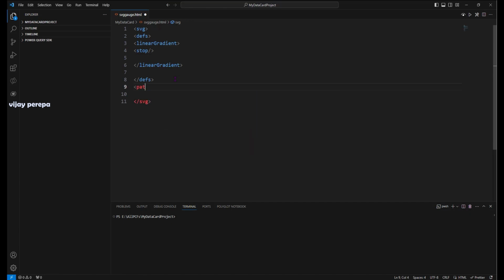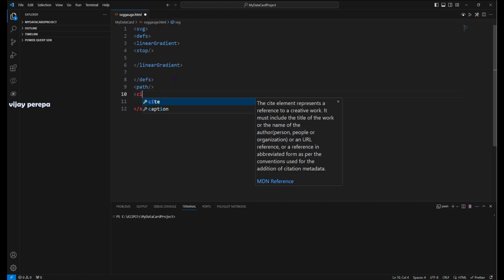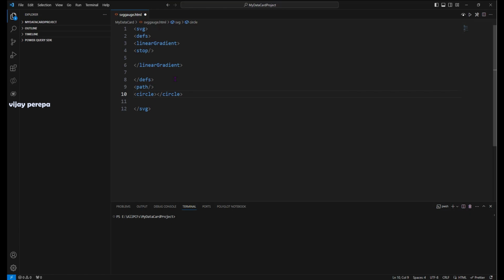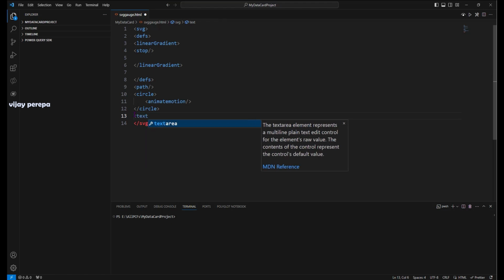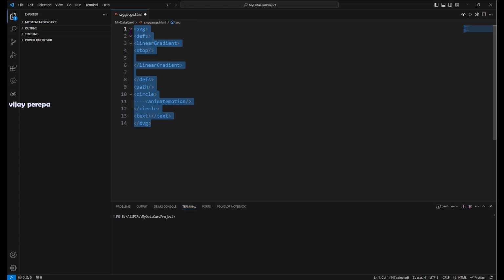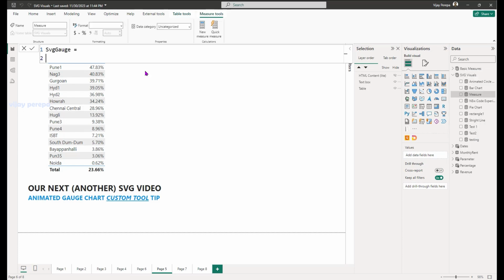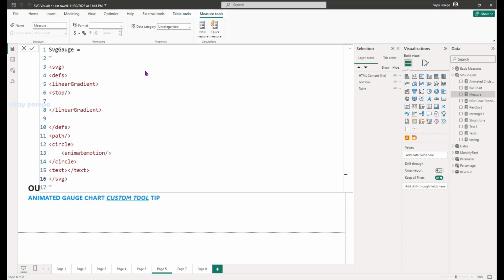I need a path. Then I want a circle. Inside the circle I want animate motion, and after the circle I require one text. So this is how I'm creating the tags here. Rest everything can be done within the Power BI desktop. So let me select everything, copy that, and create a new measure. This needs to be pasted inside the double quotes. And now the code is ready.